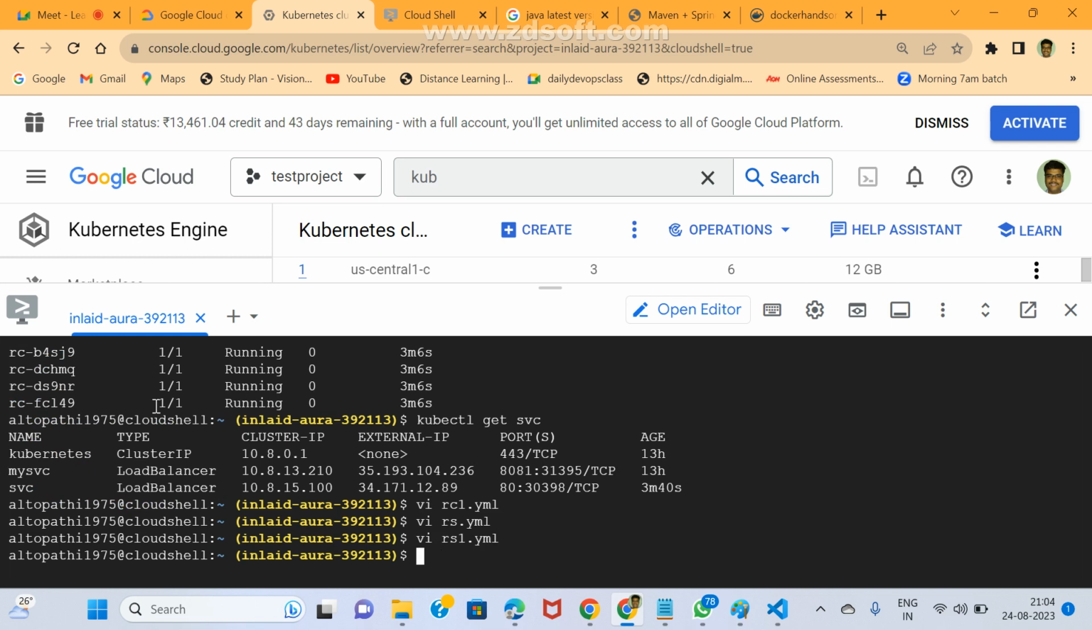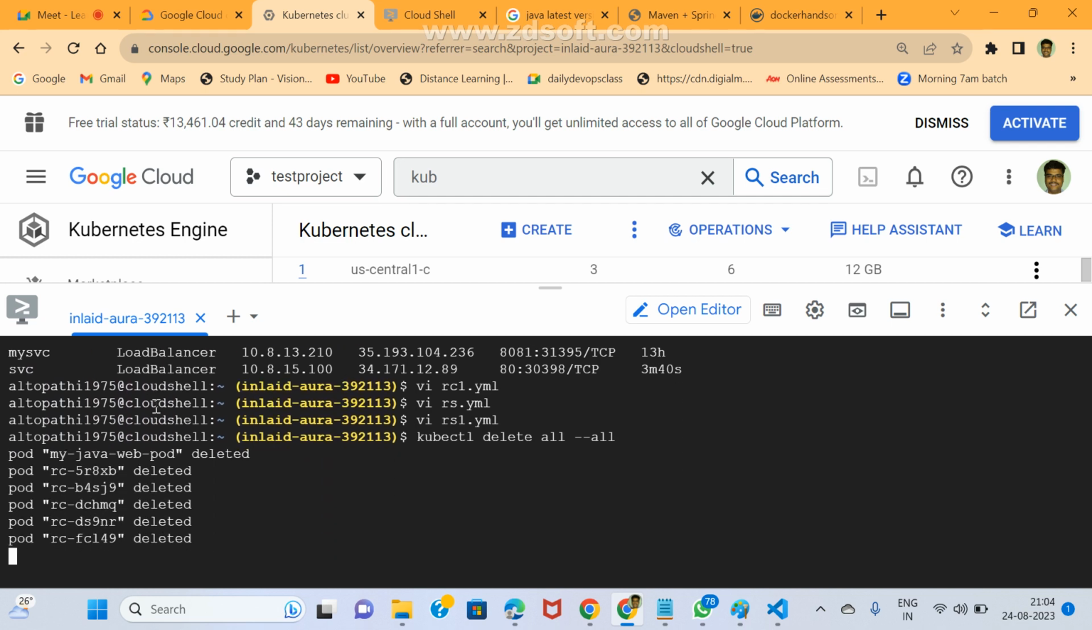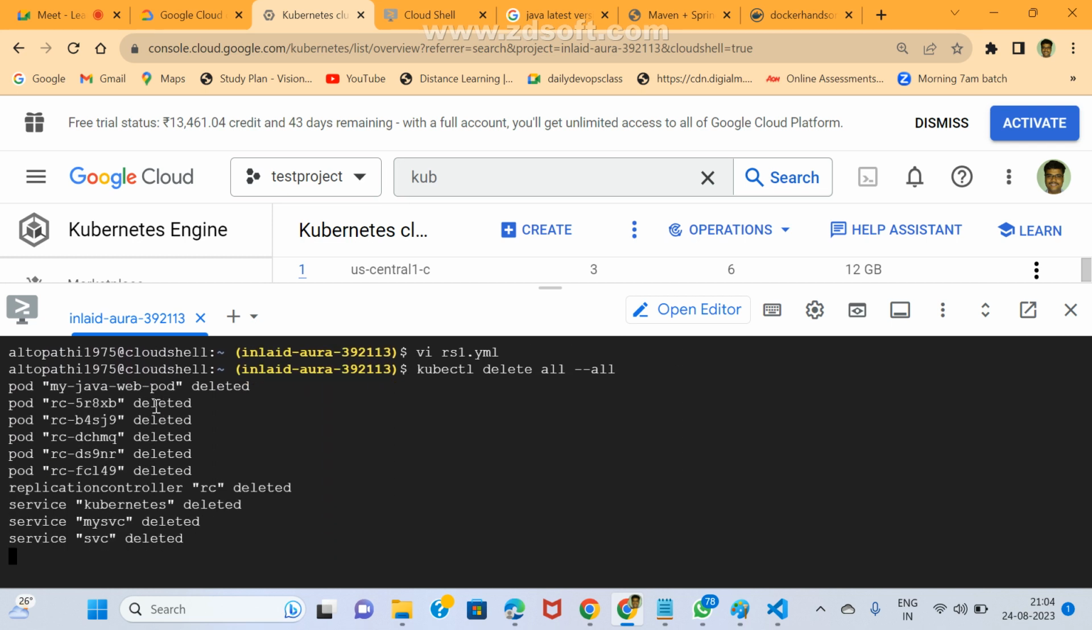Now tell me kubectl. First you need to remove. kubectl delete all hyphen all. Why? Maybe sometimes memory is insufficient, right? To avoid such insufficient memory, we need to clear the cache, clear the memory. We are deleting all the resources.